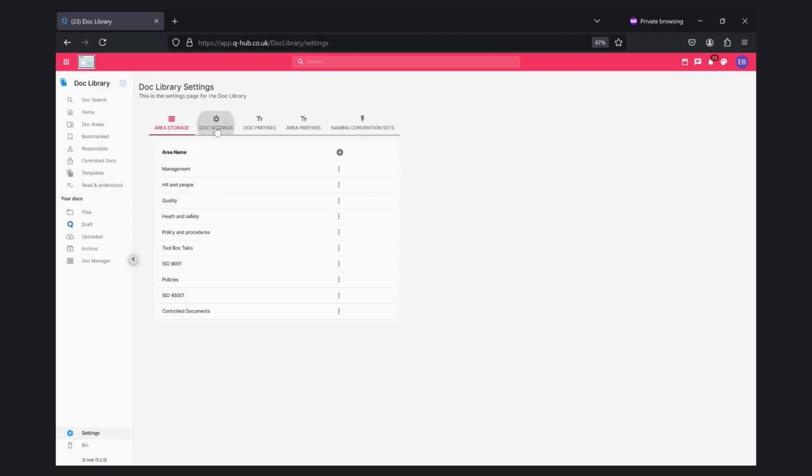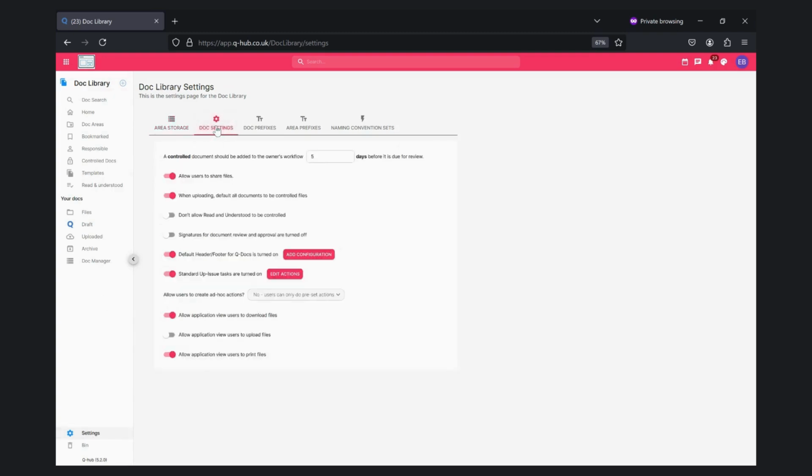Under Settings, select Doc Settings. We have the following options. First, we can set the time period when a controlled document should be added to the owner's workflow before it's due for review. As we can see, it is currently set to 5 days before.